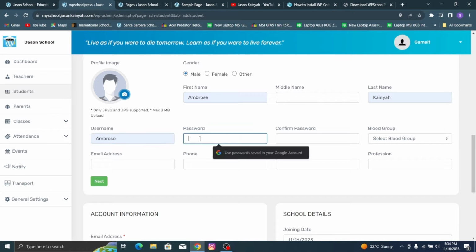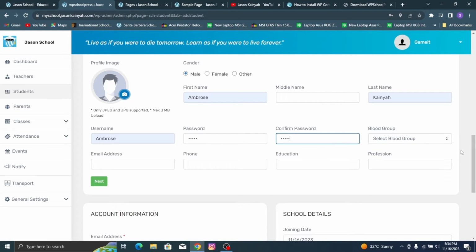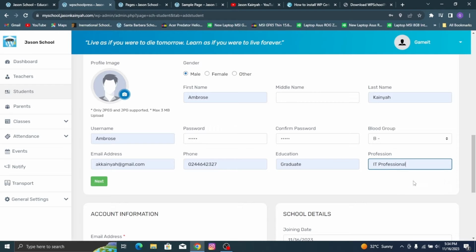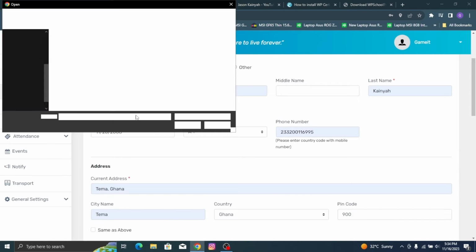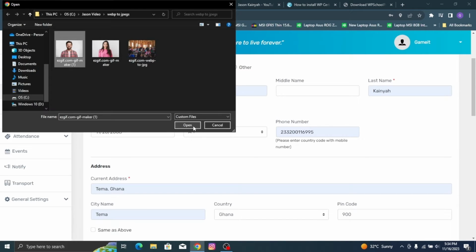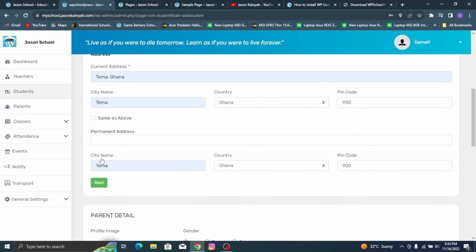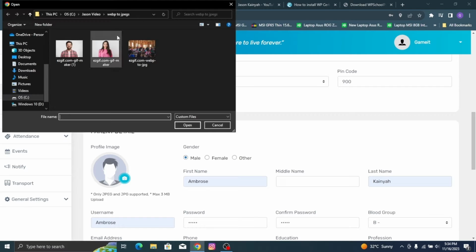So let me just type in a random password for him, and then let me just confirm the password. Select any blood group if you have, or it's not actually compulsory. So now let's add the email address, the phone number, the education, and then the profession. And then you can add an image for the student in case you want to change that. So let's say this is the student, and then let's add in one for the parent as well.